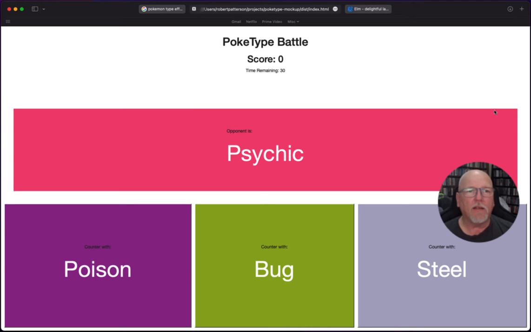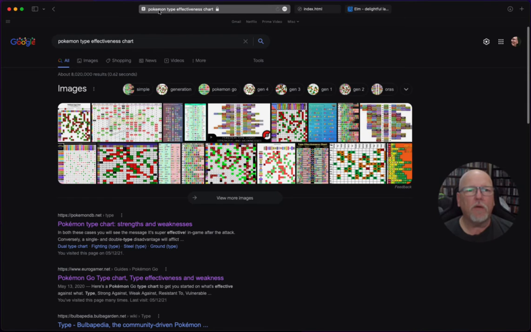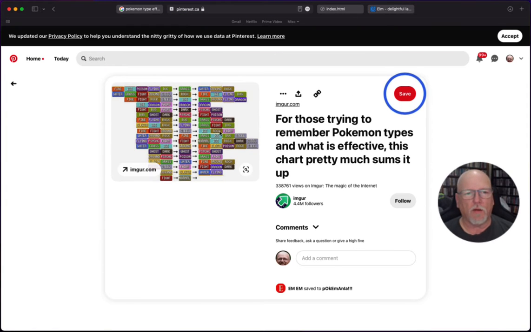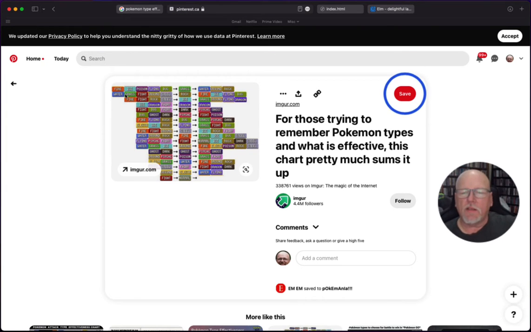In fact, let's go over here. If you do a quick Google on Pokemon type effectiveness chart, you end up with a whole bunch of charts. And the one that I really like is this one here. So I'm going to click on this. There we go. Oh, Pinterest. There we go. So this is basically the kind of the simplest thing.